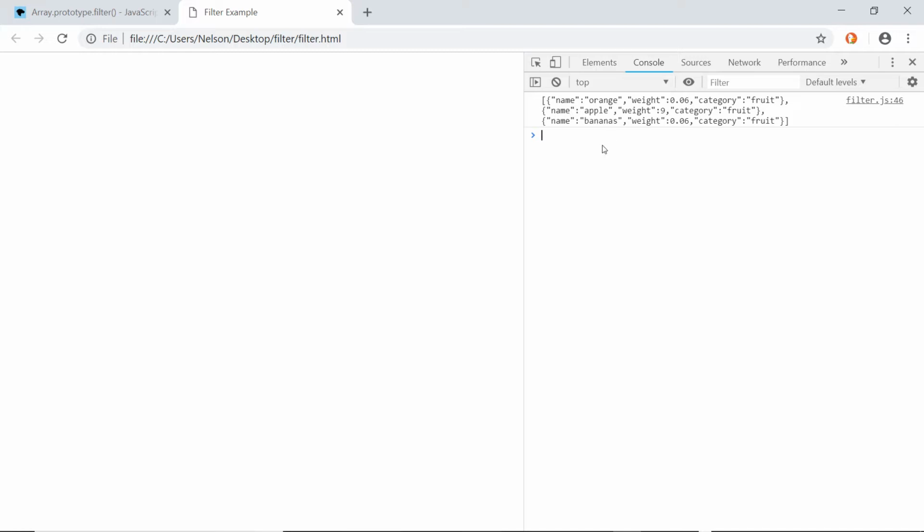But how can we simplify it even more and make the code a lot shorter, and in return make us more productive when programming? And this is what filter does, and this is where filter comes in handy. So let's do the same exact code, but through filter.